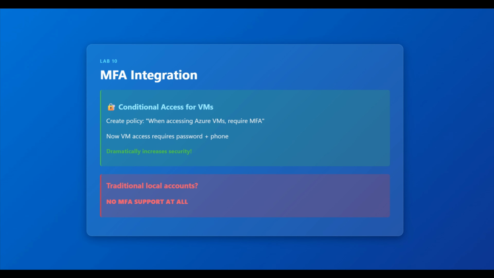Yes, there are common deployment challenges, like network connectivity. The VM needs outbound HTTPS to Azure endpoints. A highly restricted network might block this, so you will need to allow specific Microsoft IP ranges. Think about legacy applications. Some old applications accept only local Windows accounts. Entra ID login does not create local accounts by default, so you might need to keep some local accounts for compatibility.